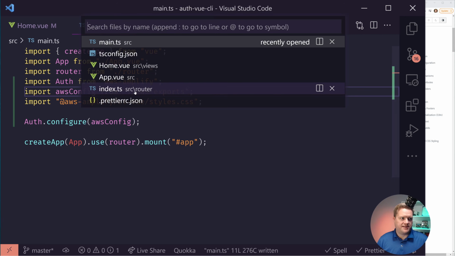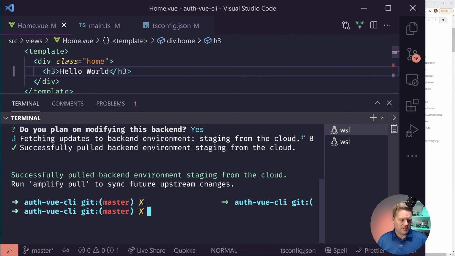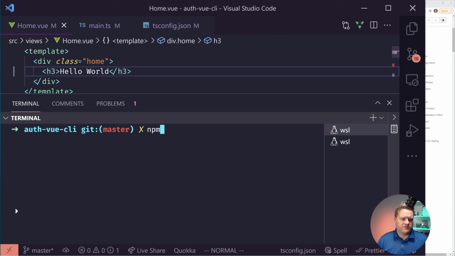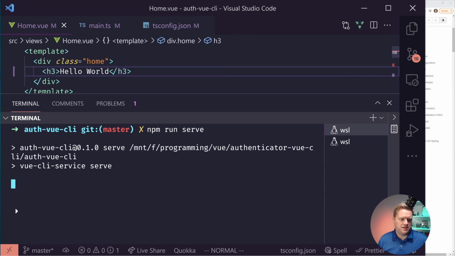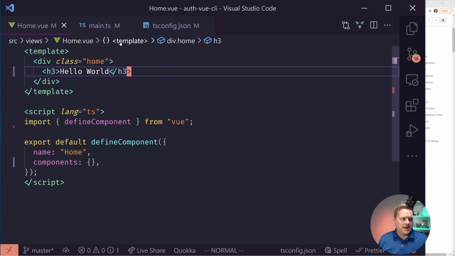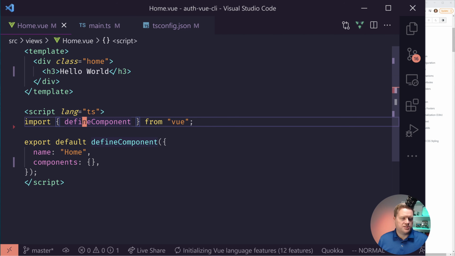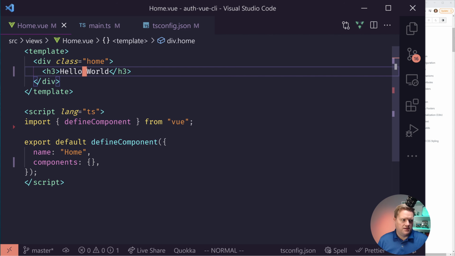And now I'm going to go back to my home view. And while I'm at it, I'm going to start the server again. npm run serve. And in my home view, I should be able to grab and use the authenticator. This is a UI component that we can just put into any of our Vue, React, Angular apps that makes authentication, authorization much easier.